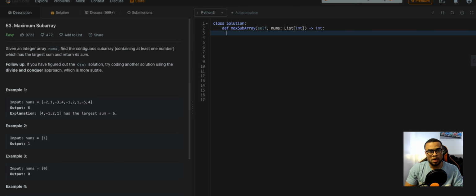Given an integer array nums, find the contiguous subarray containing at least one number which has the largest sum and return its sum. So we're given this array and we see 4, -1, 2, 1. It is 6. This actually seems similar to the question we did yesterday.